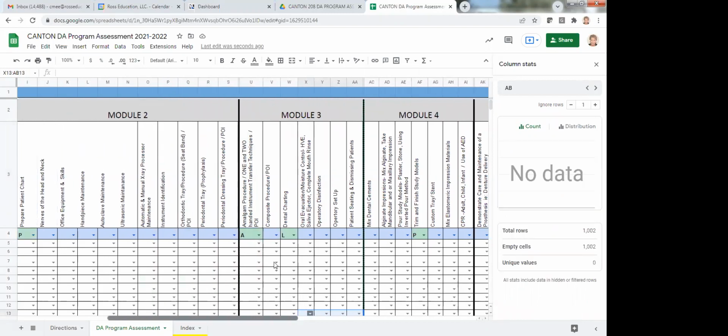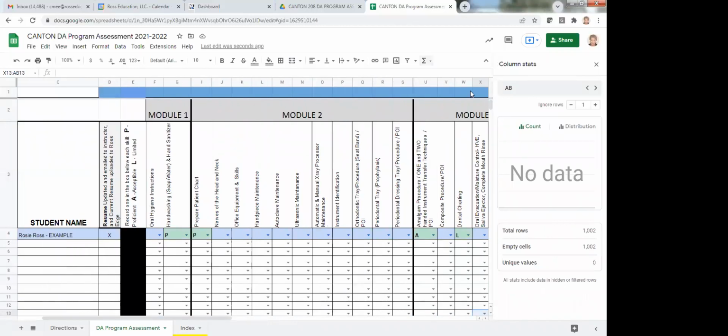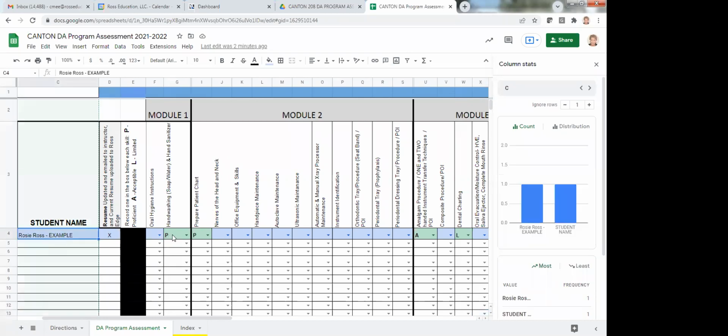When you actually get started using your spreadsheet, you'll want to delete Rosie Ross off here. Just simply go in and click and delete her information, because when you decide to gather data and get your values like we have over here, it will calculate Rosie into the equation. So Rosie got a P for passing. Her P for passing is going to get calculated in with all the other students who did hand washing and got a P for passing as well. So just quickly go through and delete that.